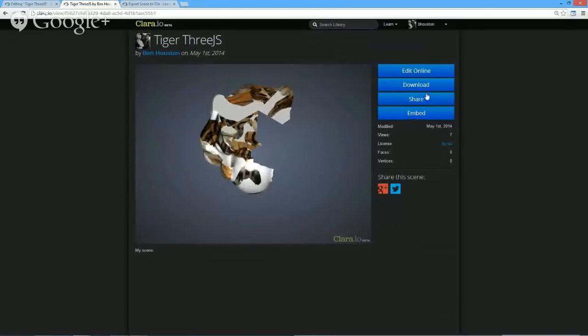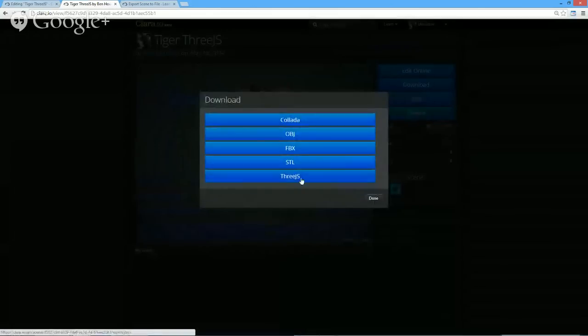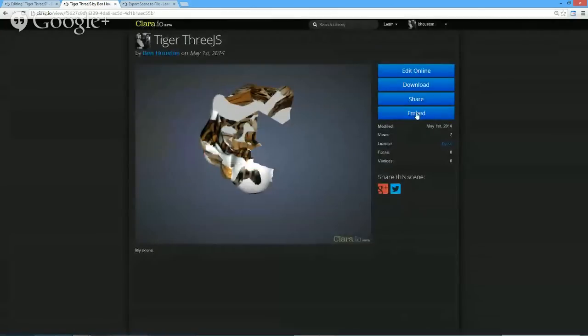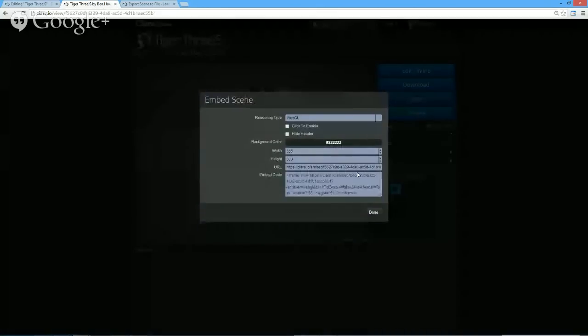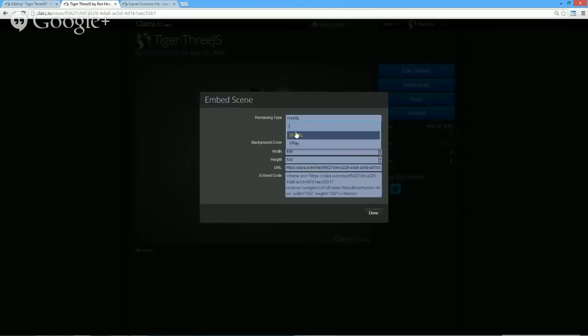You can download that in your choice of format. And you can get an embed link, which means you can use it as an iframe and then share it with your friends. We have WebGL, but you can also pick a V-Ray embed.